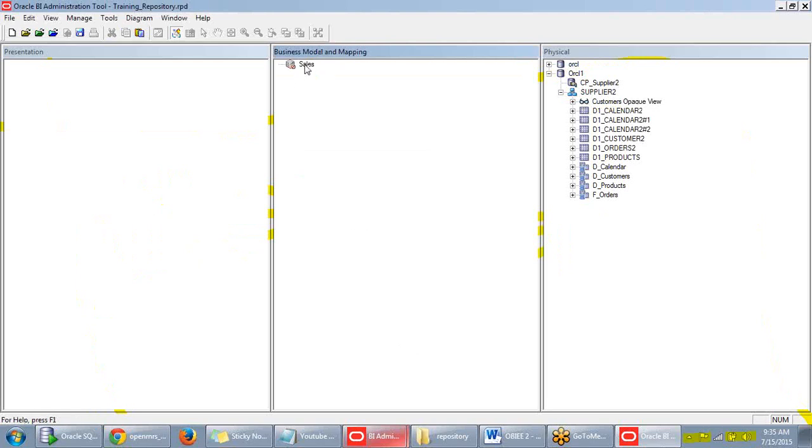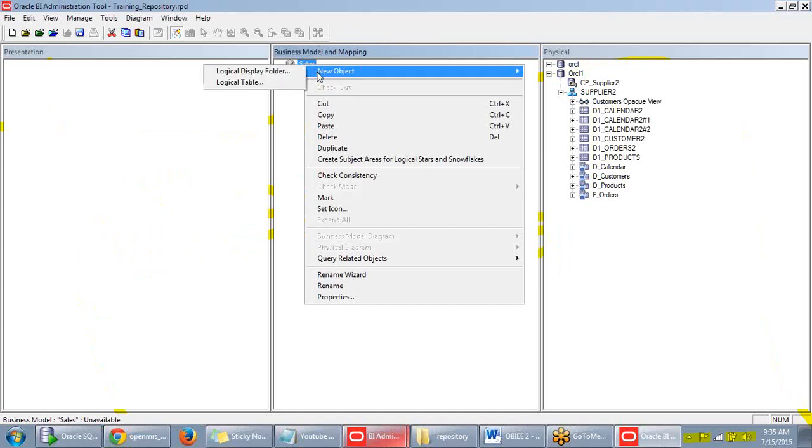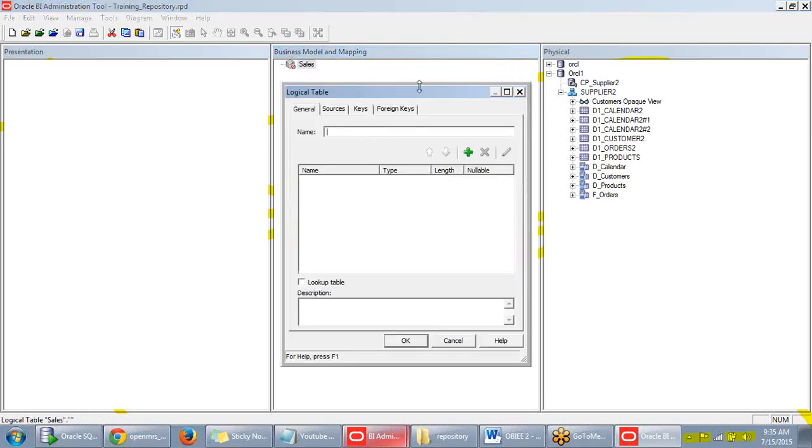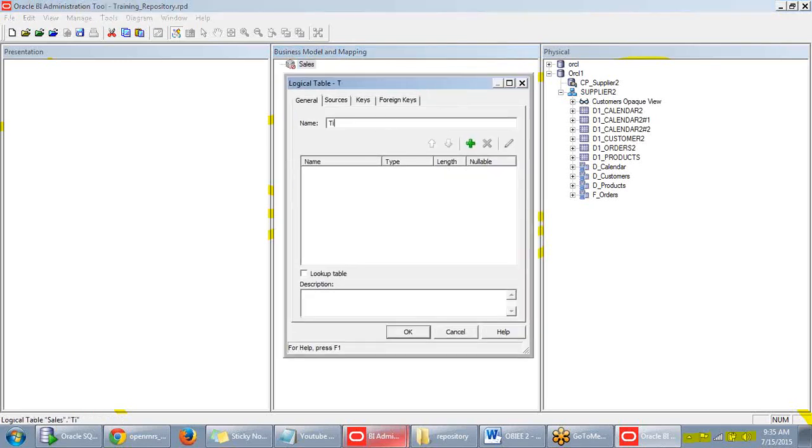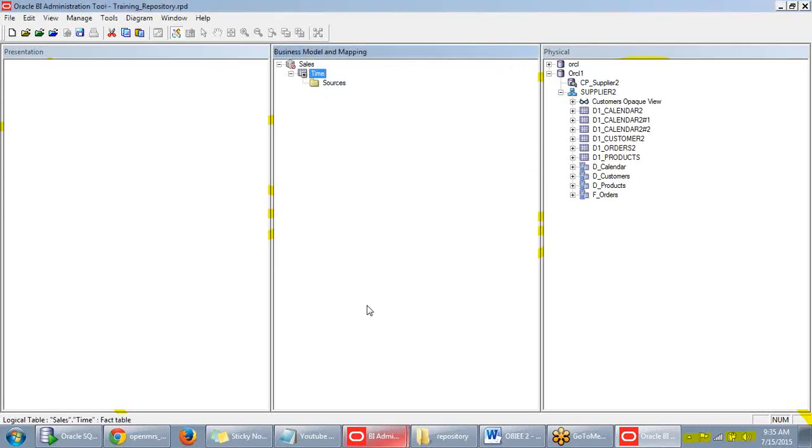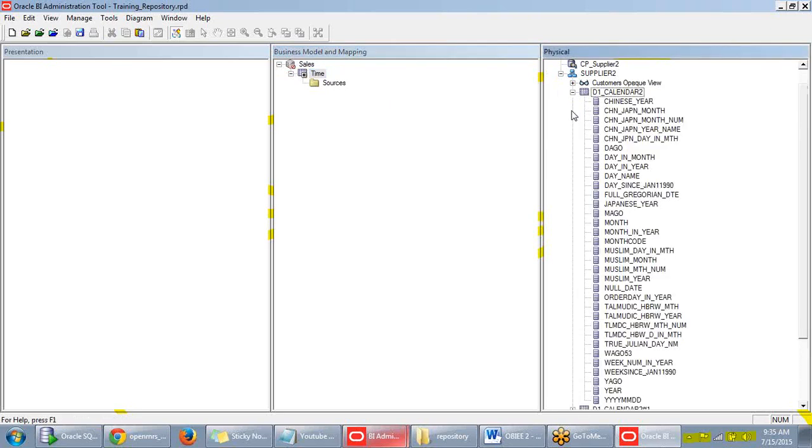In this sales business model, I want to have a logical table called time. Let us define that logical table as time. Click on OK. This is empty over here. Okay, in this particular time table, I need data of the corresponding calendar too.